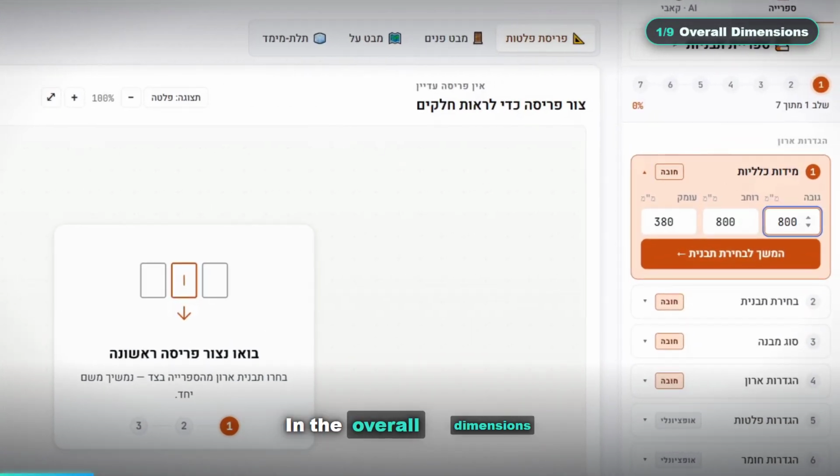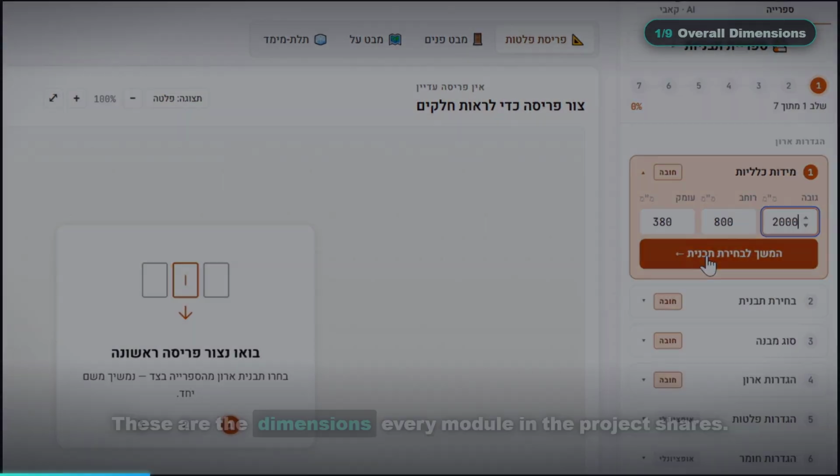In the overall dimensions, you set the height, width, and depth. Here, a bookcase 2 meters tall. These are the dimensions every module in the project shares.